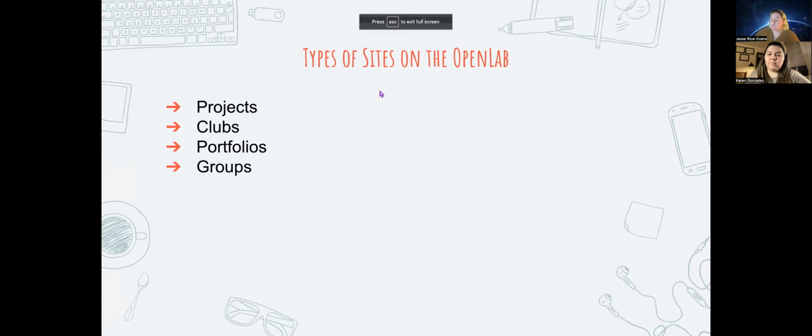So let's go into the site a little bit more. I mentioned earlier, there's kind of four big categories of content for the OpenLab. The four big categories that we're thinking at SPS are projects, clubs, portfolios, and groups. So projects, something like if you're collaborating with folks in another department at the college, and you want to create a web space where y'all can share files, maybe post reflections or meeting notes, or other relevant stuff, a project might be a good fit for something like that.